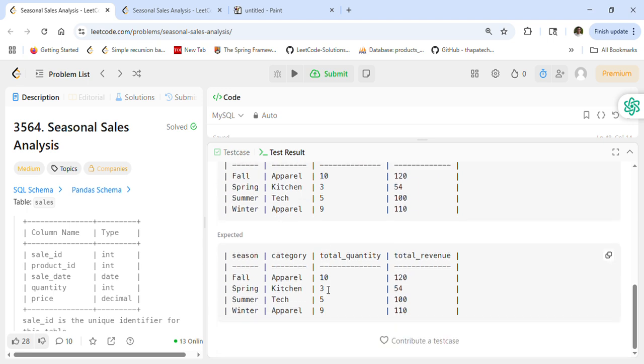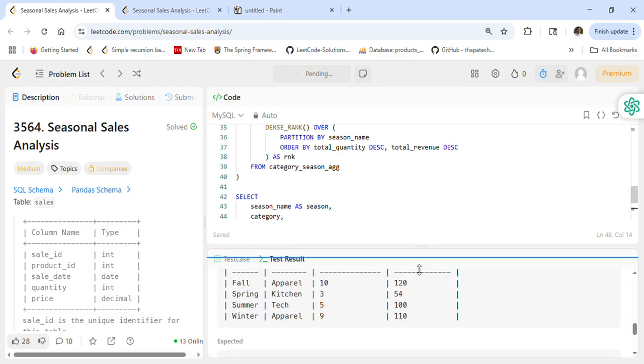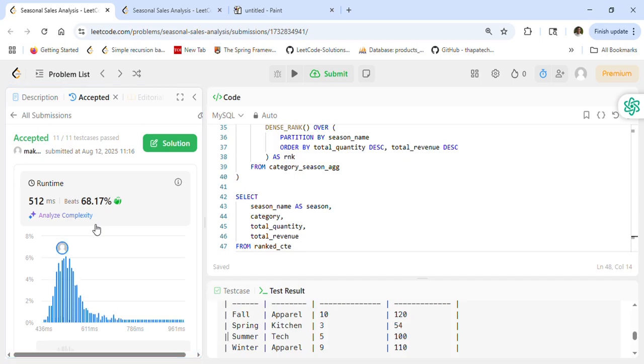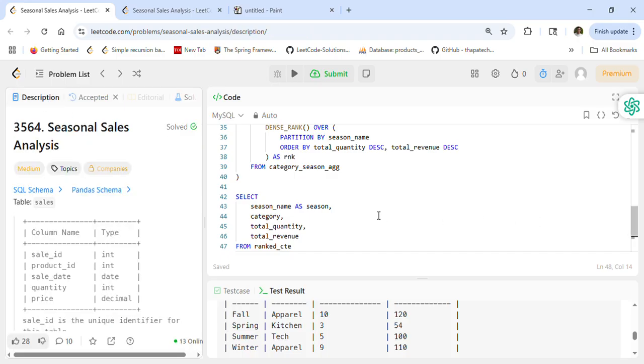So which is correct. So we'll submit this code now to the Leetcode. Make sure our query gets accepted by the Leetcode. And as you can see here on the left side, the query is accepted by the Leetcode. It is 68.17% faster than other submissions. This is how you can write down this SQL query by using a dense rank for 3564 seasonal sales analysis.